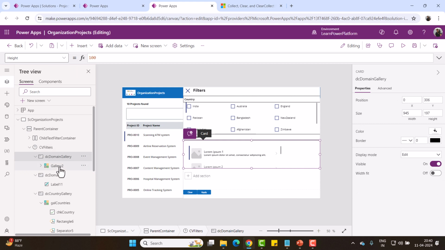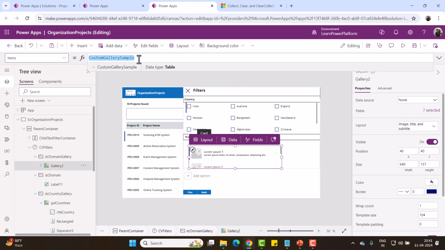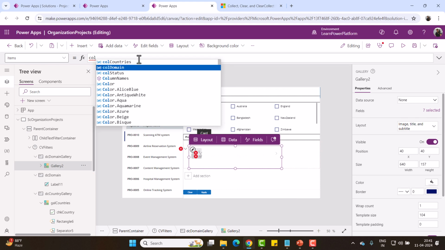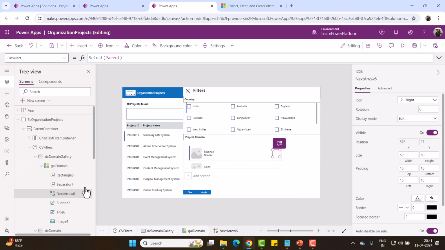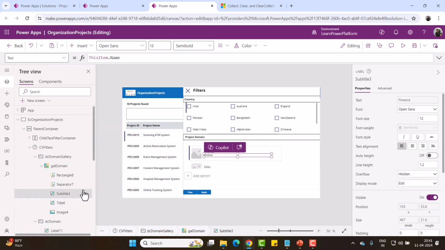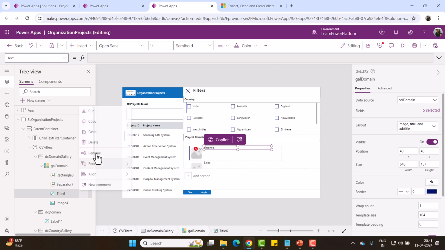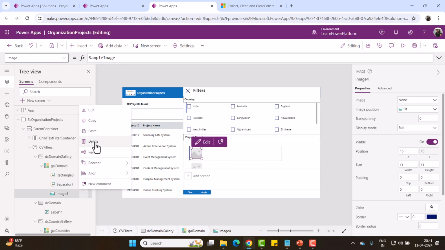Now for this gallery, give the name as gal domain, because if you can see in the filter pane we have defined 3 collections: one for country, one for project domain, and one for status. The collection is call domain. Inside this, just remove all the unwanted things. Arrow is not required, subtitle is not required, title is not required, and image is also not required, right?